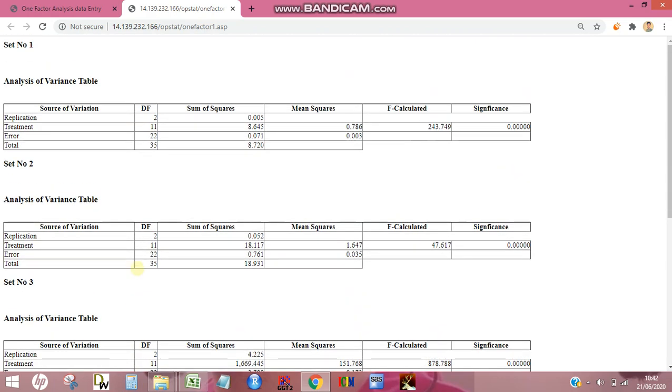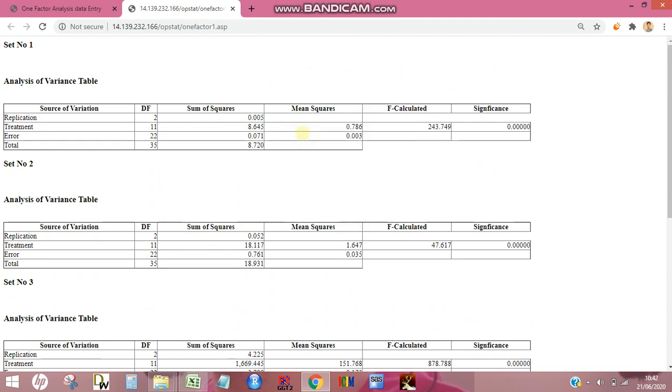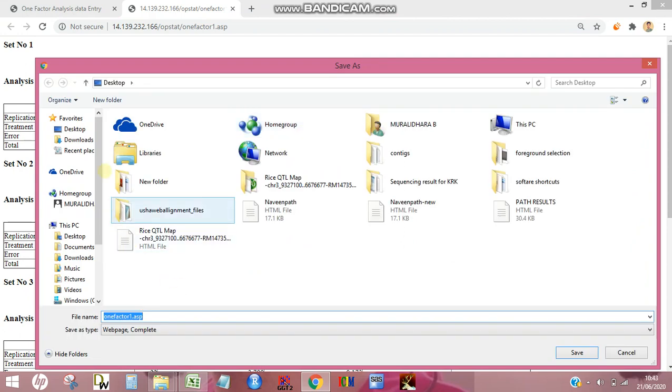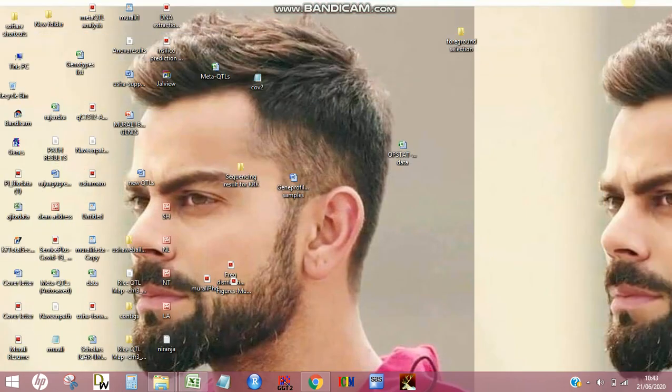After analyzing, it's very important to get the output. So go to save as, and select anywhere on your computer. I'm going to select the desktop. I will save it as ANOVA results, or any file name you wish. It will save as a web page. Go to save.